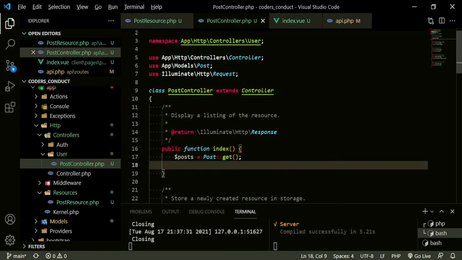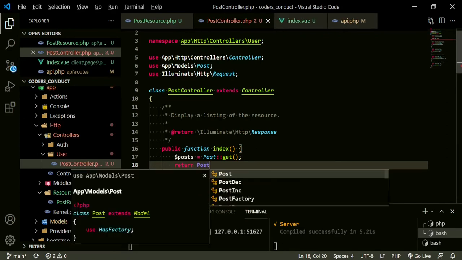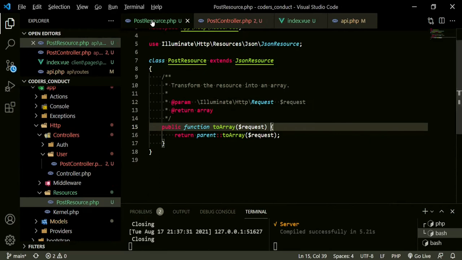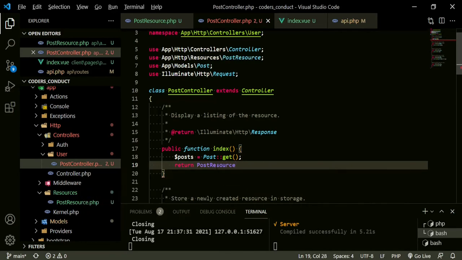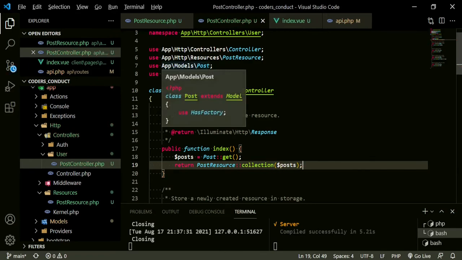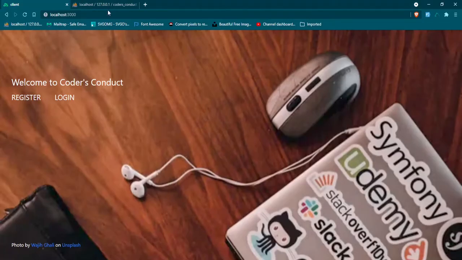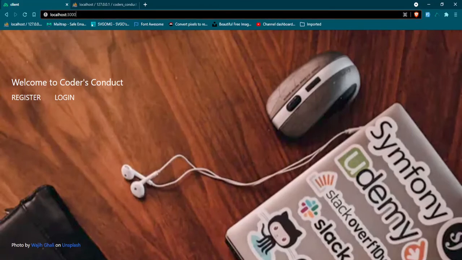And then we will return, but we're not going to return just posts. We just created a resource that is grabbing all of the information from the post model. In here, instead of just saying return post, we'll say return post resource, and then we're going to make it a collection, and then we're going to return posts. Okay, and that was imported up top for us. So now let's go over to the browser, and we'll go to the route posts.